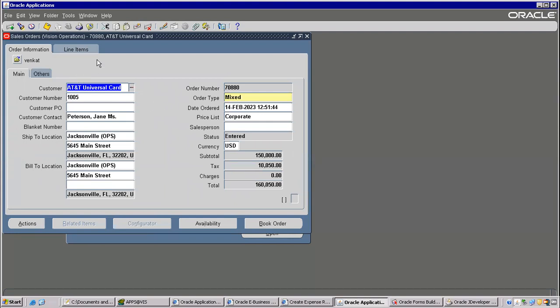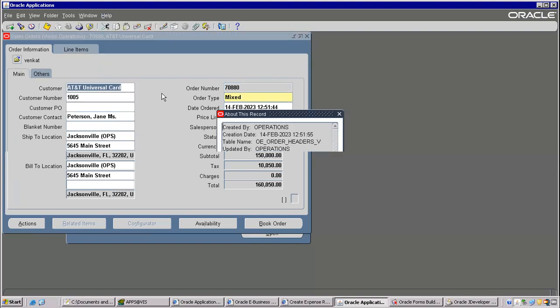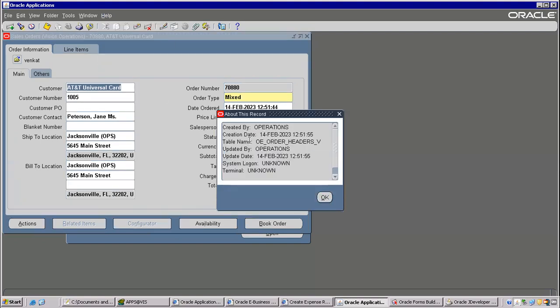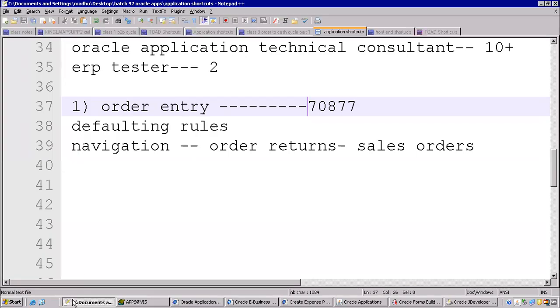How to know the table name? Go to help, record history. Okay. Actually, this is not a table, it's a view. It is a view. View also you should know, guys.